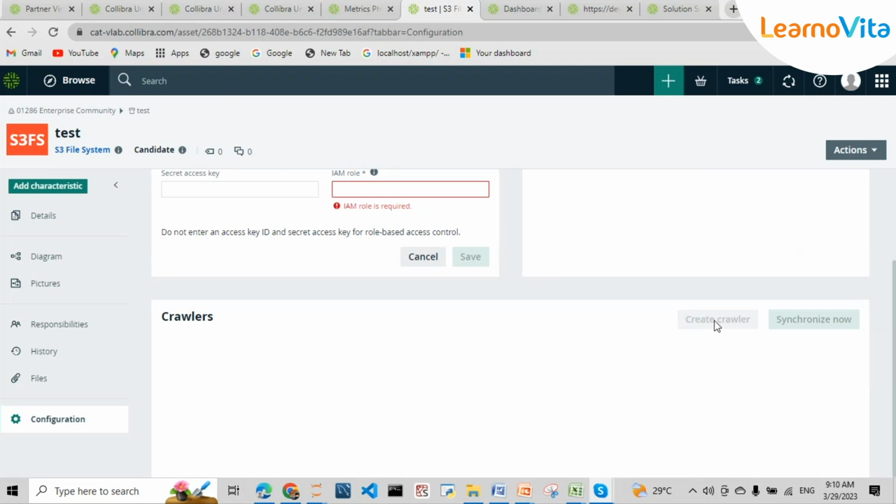In an S3 bucket there may be multiple folders and multiple files. I can give the path from which I need to import the files. I can give the path in here, and I can give multiple paths, and then synchronize now. I can get all the details, all the folder names, all the file names, and all the column names inside that file, inside this test community.